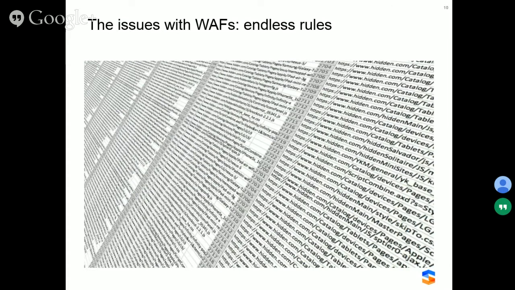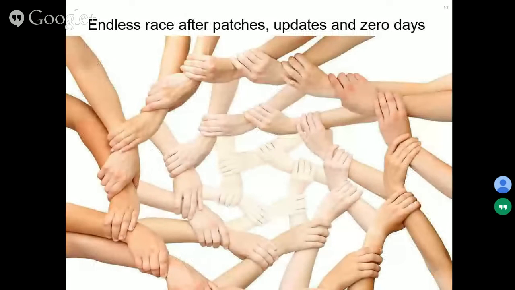The issue with WAF and these rules is that it's really hard to manage. Every simple website needs hundreds or even thousands of rules to manage in order to see what I want to block or what I want to allow, and it's really hard to maintain. Organizations need to race after the patches, updates, and zero-days, and every time make sure that when you patch the system, you didn't impact any of the configuration that you would like. It's really hard to manage.